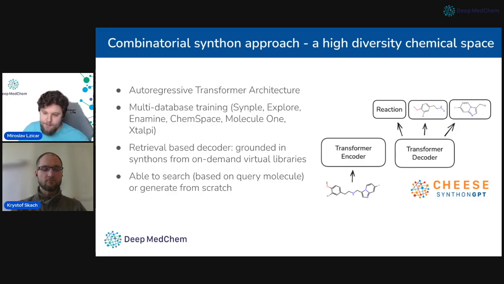And thanks to this architecture, it is able to either search based on a query molecule when you need to find compounds similar to some compound you already have, for instance, in a hit expansion or other cases. Or you can generate new molecules existing in the synthon spaces from scratch, perhaps to use it as a generative optimizer and optimize compounds which actually exist in those chemical spaces.